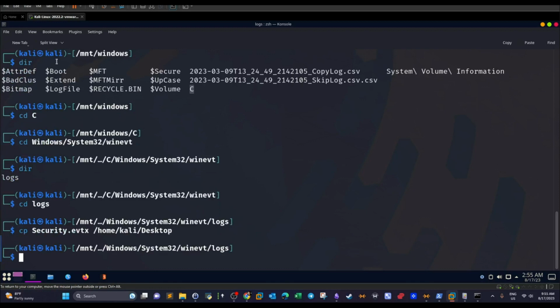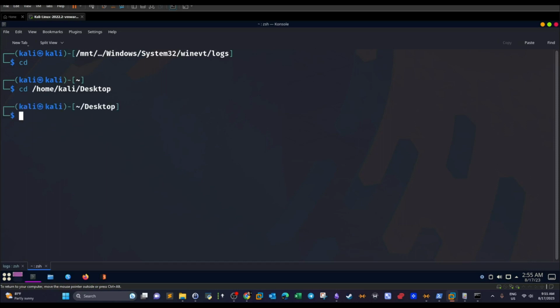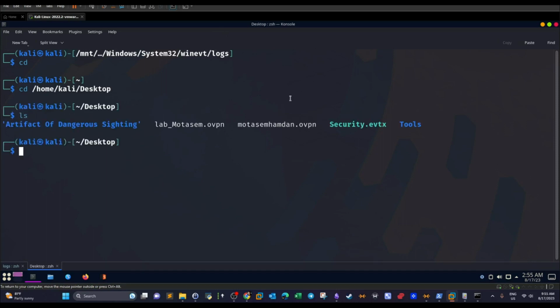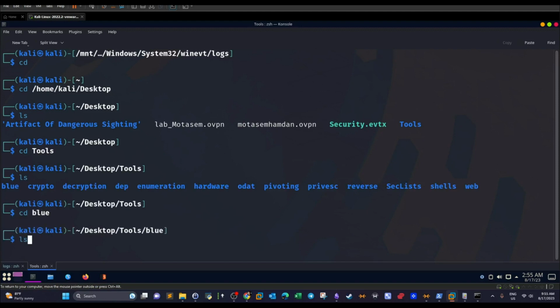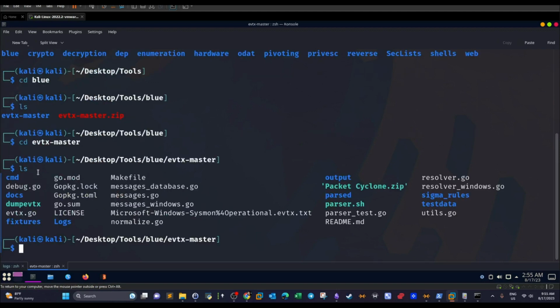Okay, in a separate tab or in a separate prompt, we're gonna go to desktop. Gonna make sure the file has been copied. It is here. Now we have to execute the tool that we used in the previous video to parse event logs. We're going to go to tools, evtx master, and from here we're gonna use this tool, dump evtx. Dump evtx is a tool used to parse Windows event logs.